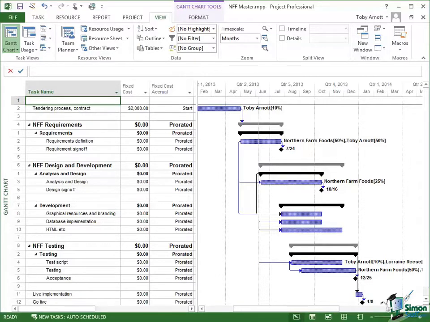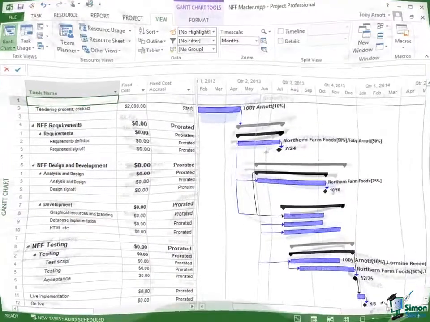Now, one thing you can do in Project 2013 is to set up a budget with various components very easily, and then you can track your progress against that budget along with your progress against things like your baseline. So first of all, let's set up a budget for this pretty straightforward project.